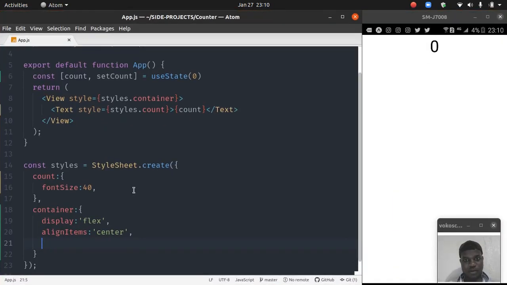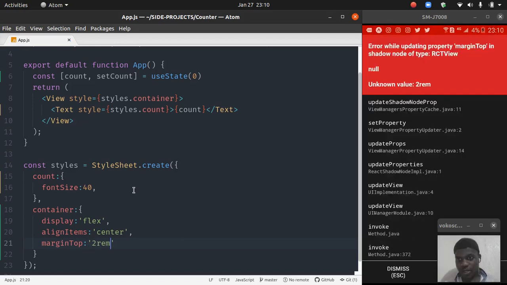Okay, so how then do I bring this thing down? Okay, cool. So let's just use margin, guys. Hopefully this will work. 2 rems. I don't know. While updating margin, what does this thing say? Let's say 10, I don't know, looks like.